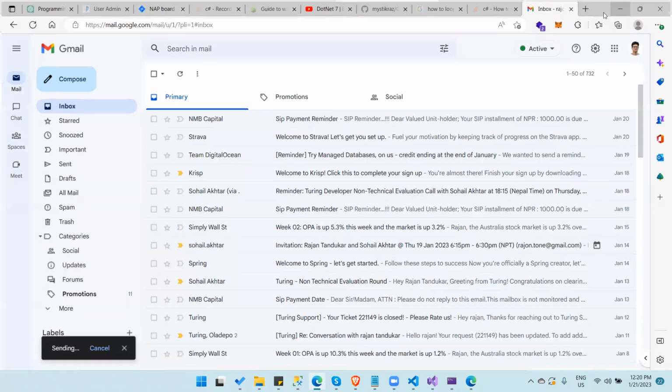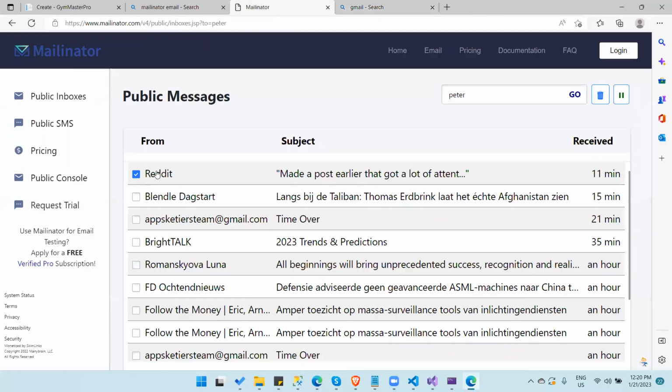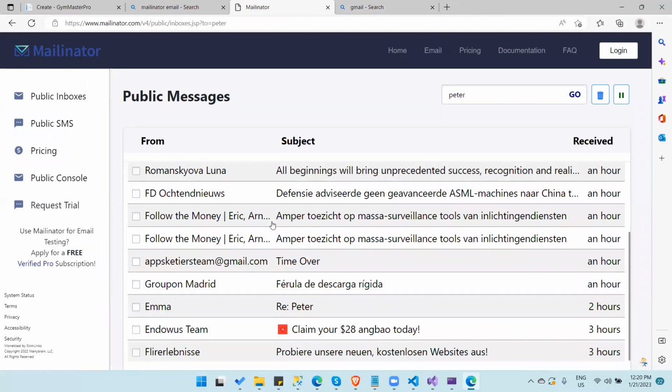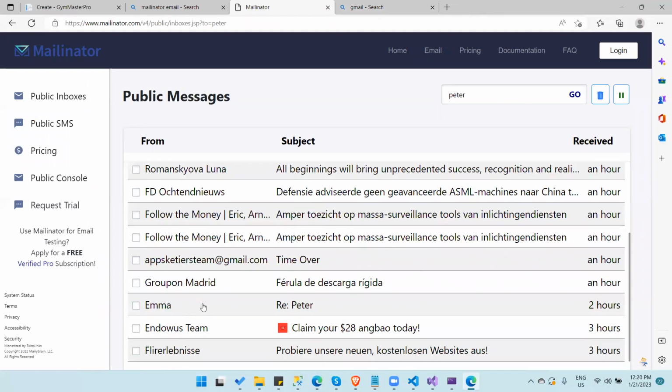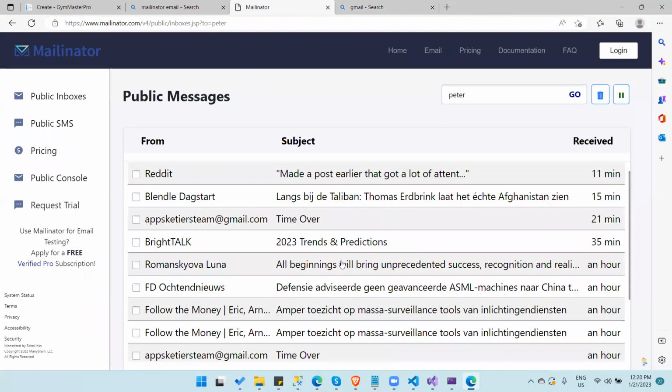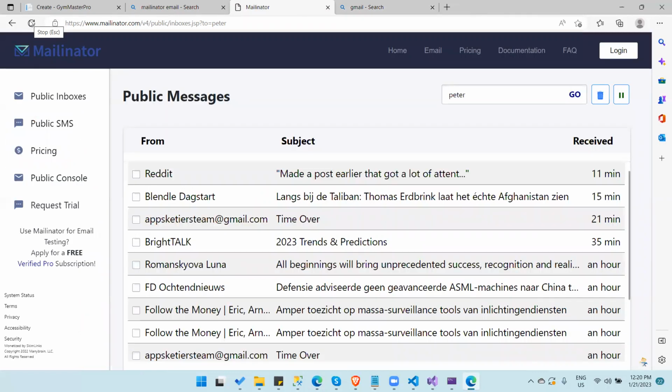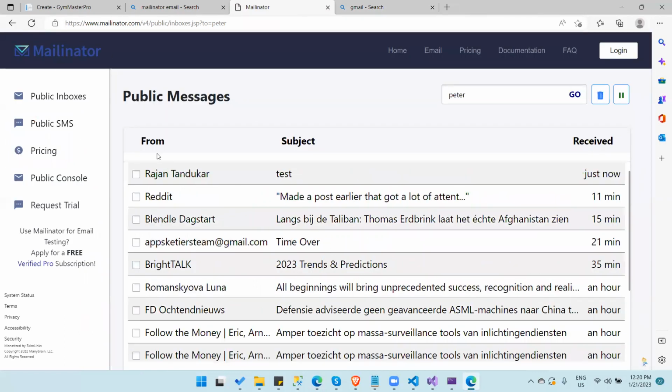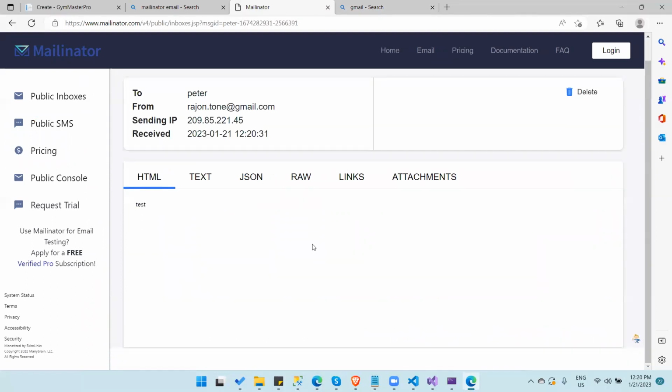Now, if we go to this Mailinator and search, yeah, the test email should come over here. Let's refresh this one. Yeah, as you can see, that test email has arrived over here.